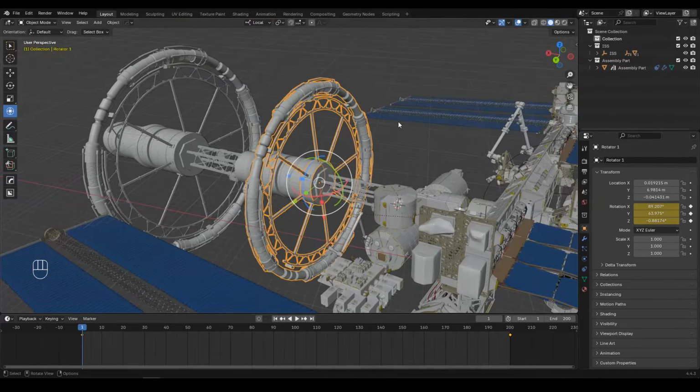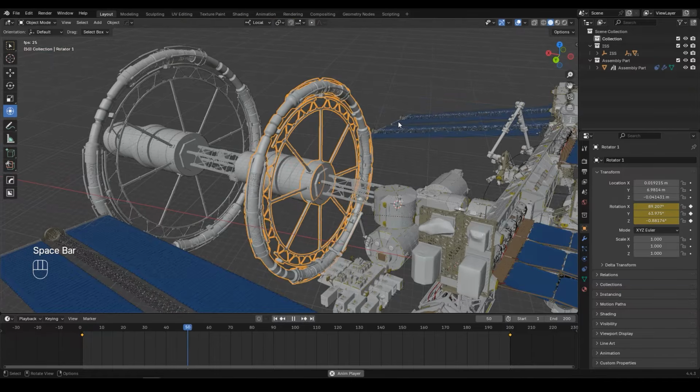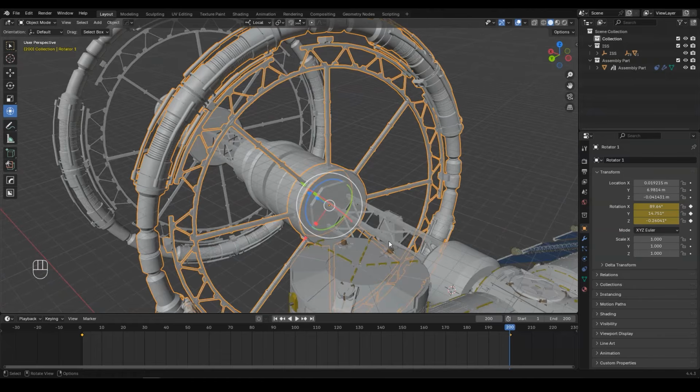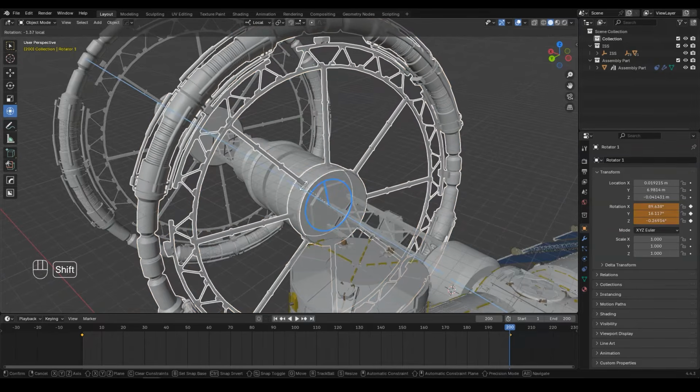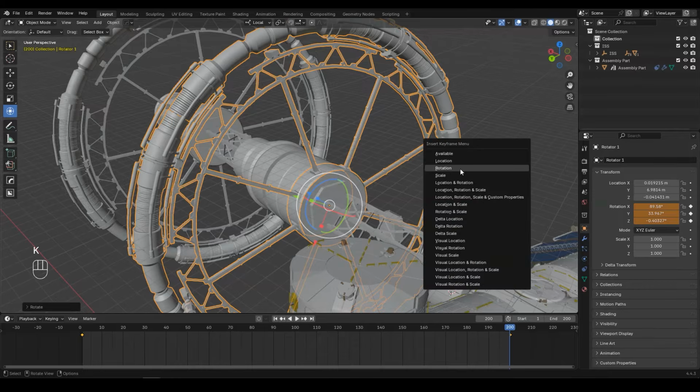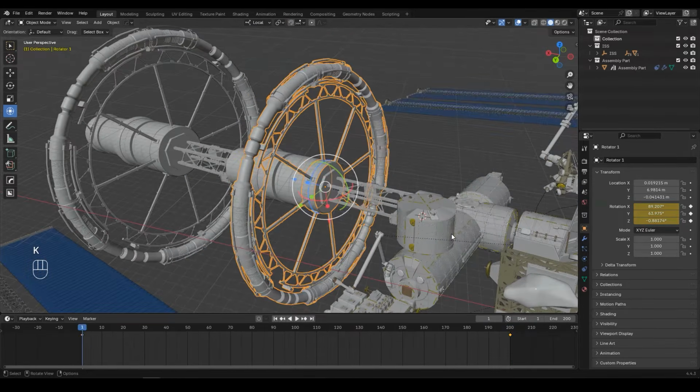Let's take a look at it. And if you ask me, I guess it is a little fast. So go to the second keyframe and let's rotate it backward a little bit. Then press K to update the keyframe. Let's take a look.